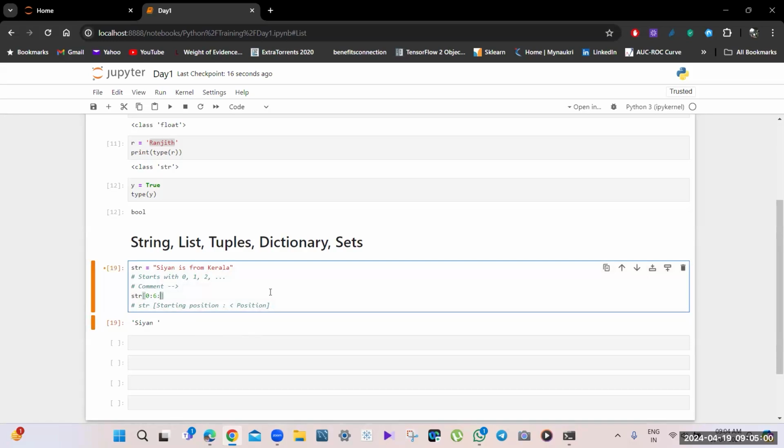And let me try with something else, which is a third argument, or a third way of calling. What is the third? The third one will tell you how many positions you want to have a gap on. If you don't specify anything, by default it will pick one at a time. It will start from 0 and go until 5, 6 minus 1, but it will take one value at a time. So that's the default, which is 1.